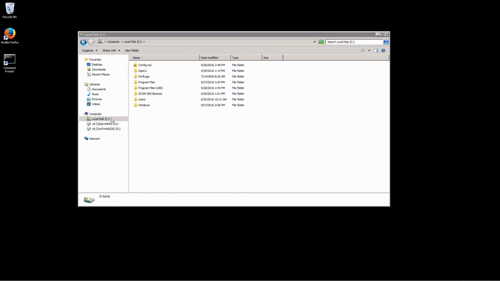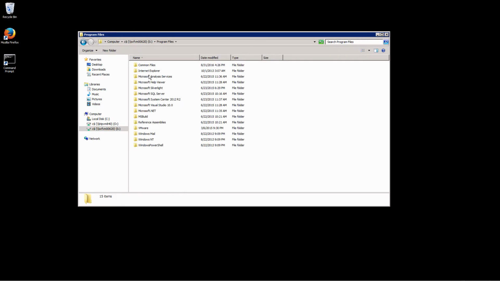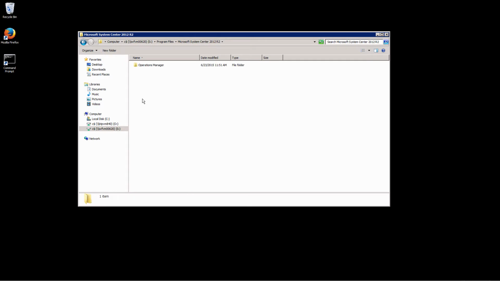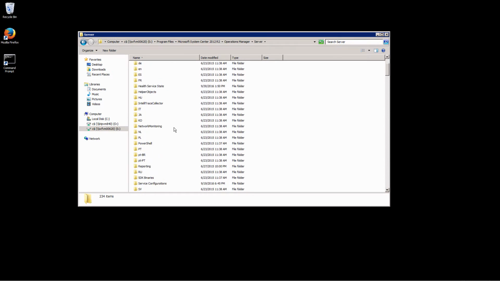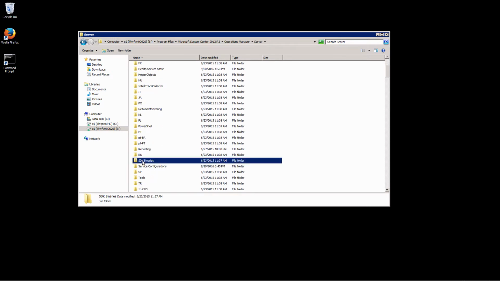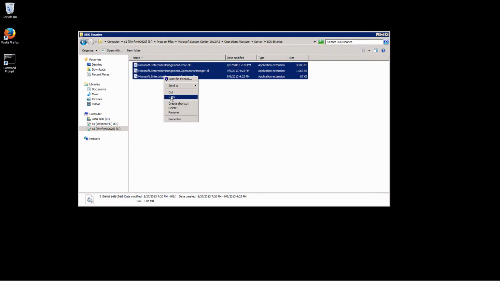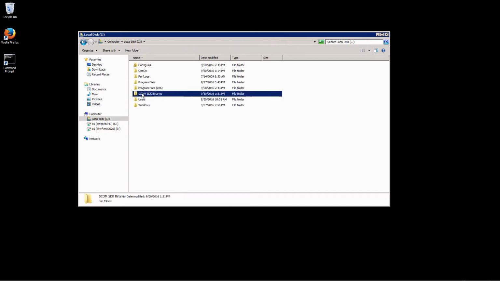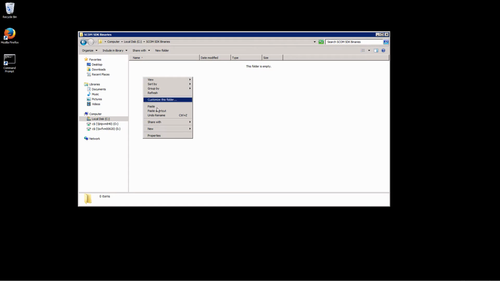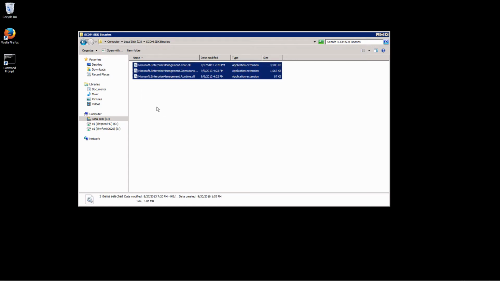So let's do that. Following the Ops Connector for SCOM install guide, copy the SCOM SDK files required for SCOM 2012 from the SCOM system to the Ops Connector system. I've mounted the SCOM file system on drive S, and I copy the files from the SCOM home SDK binaries directory to my local system here into a directory which I have created.